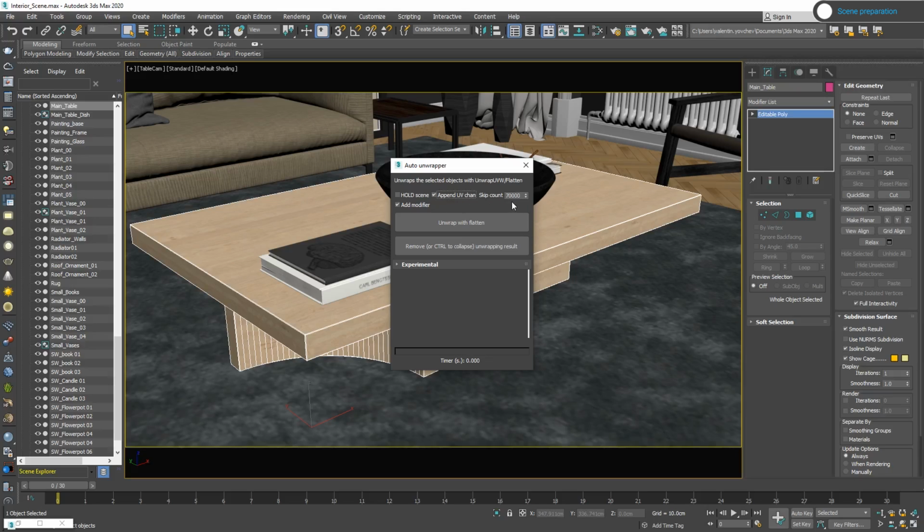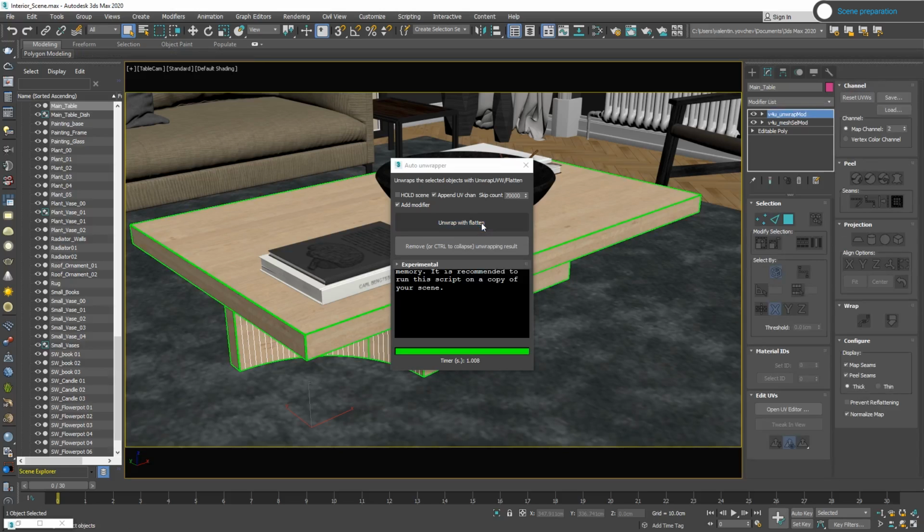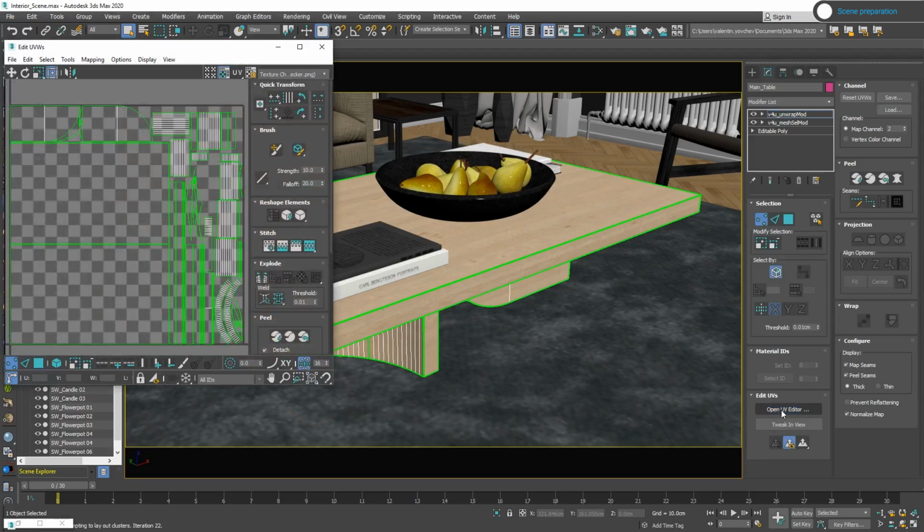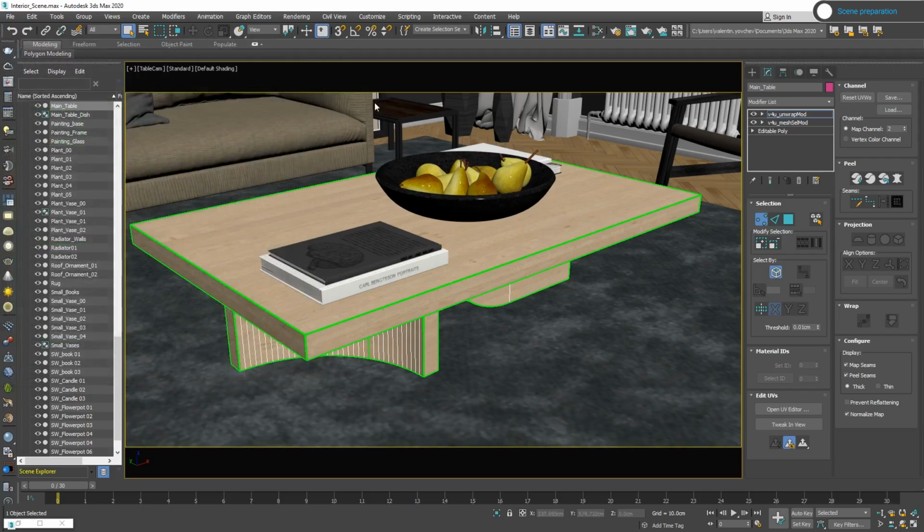This will add a new UVW unwrap on channel 2, since our object already uses channel 1's UVs for the wood texture. If I don't select a Pen UVs, it will override my already existing UVs on channel 1, and I don't want that to happen. Now, let's take a look at the UVs by opening the UV editor. Alright, I'm happy with the result.